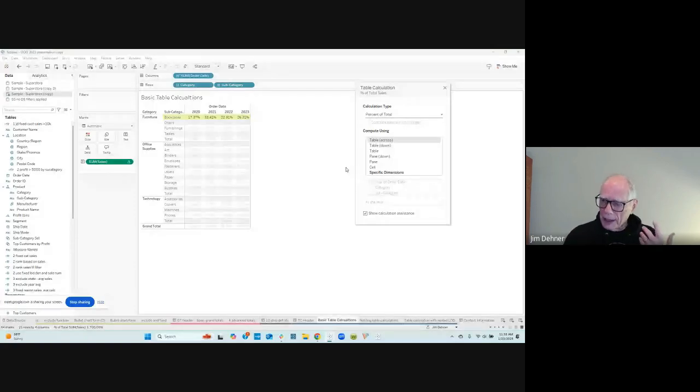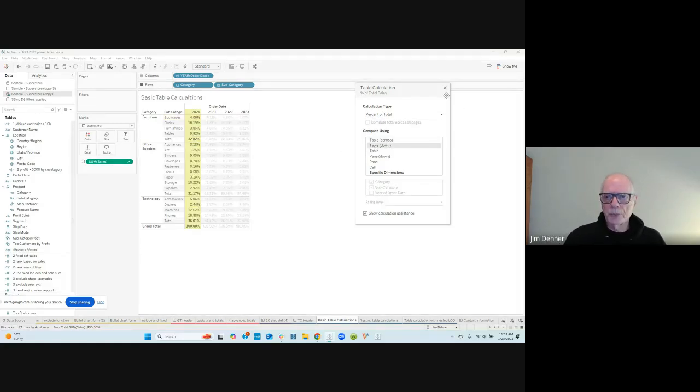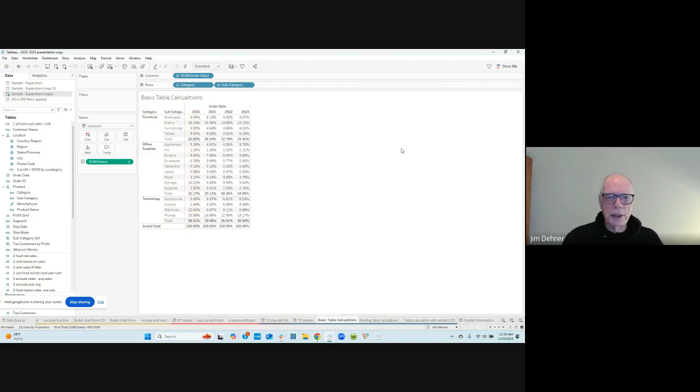And if you think about it, that's an awful lot like what you do in an Excel spreadsheet. You write a calculation in a cell, and then I copy it, and I'm either going across the columns or I'm going down the rows. So that should feel kind of familiar. Well, we wanted to go table down. And when we do table down, we can see that we get our percent of total going down the table, and it'll total 100% at the bottom.